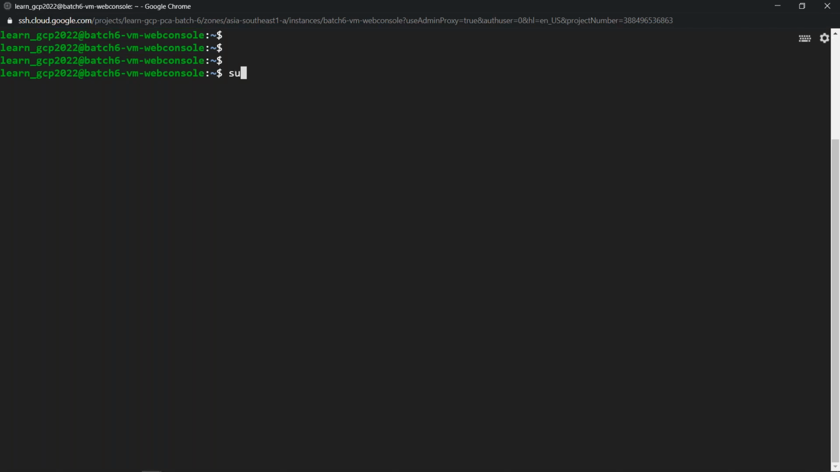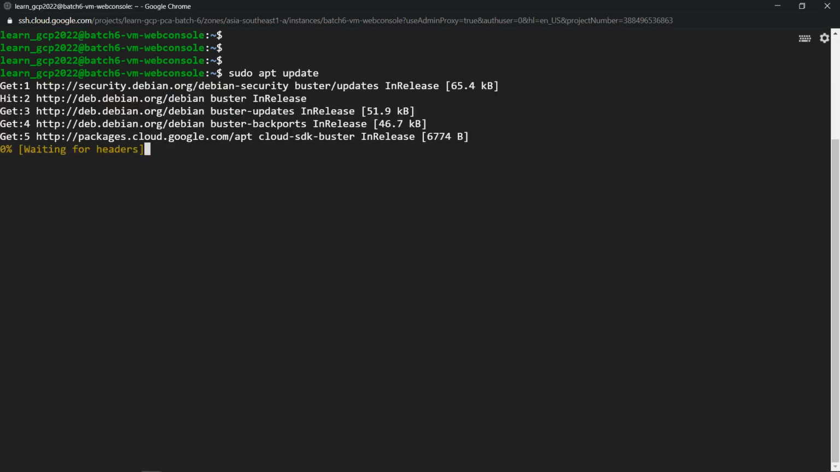Now say for example, if I were to install a software like Git, what I do is basically update my package. Because this is the Debian stuff, I'm going to update my package using sudo.